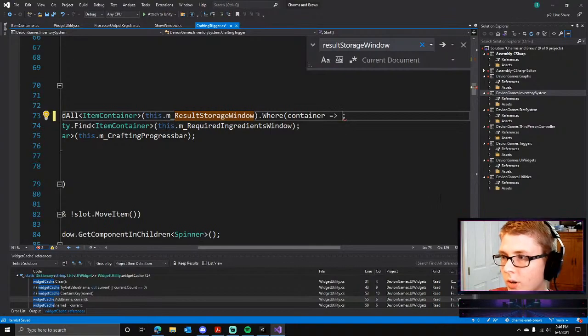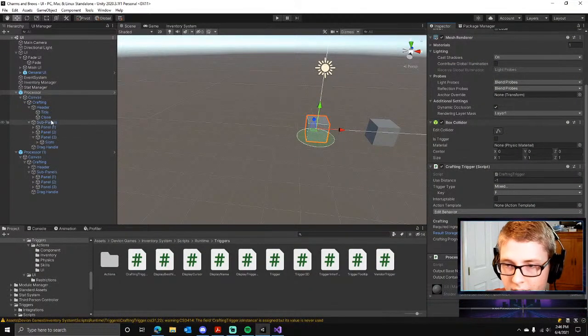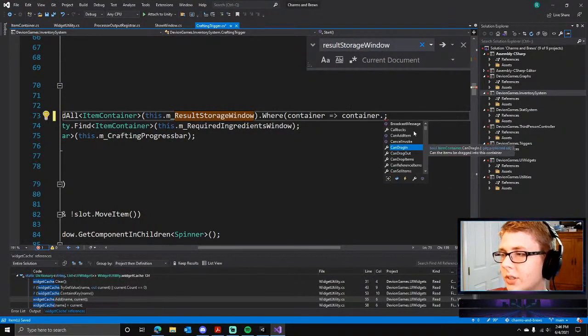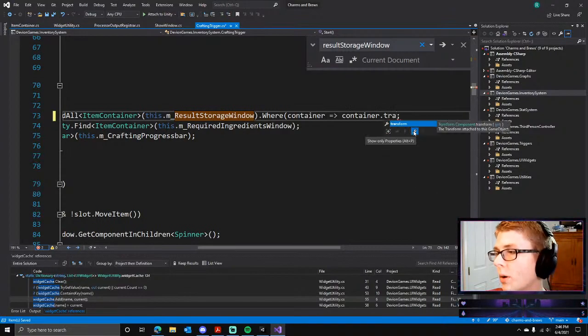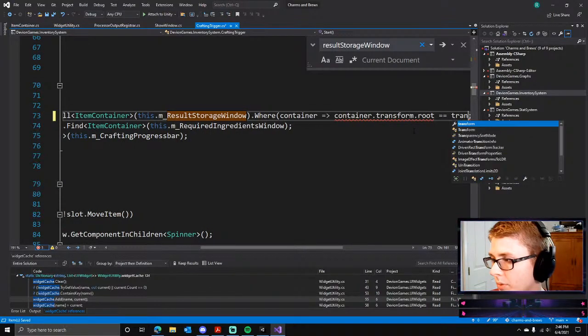So, and then I can do... container.transform.parent.parent.parent.parent.parent. Okay, I can just do container.transform.root equals transform.